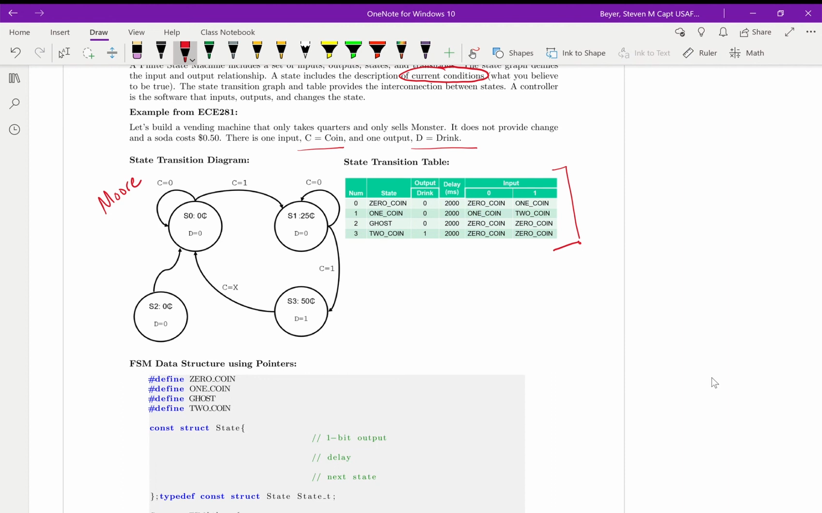And then we go to coin. We get 0 coins, we stay there at 25 cents. We get another coin, we go over to 50 cents, and then we can provide a drink, 1 Monster, and then we're going to just automatically go back to our 0 state. And then we provide that ghost state, which allows us to fill in our 4 different states. The state input is going to be 2 bits, right? Because there's state 0, 1, 2, and 3. So we need to fill in that ghost state so that we make sure we have all 4 states accounted for.